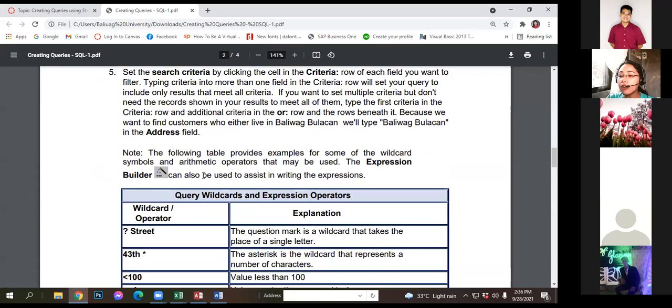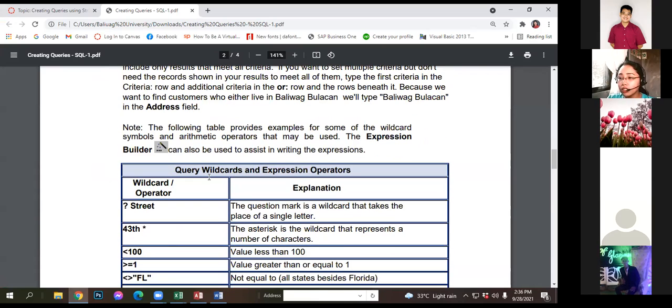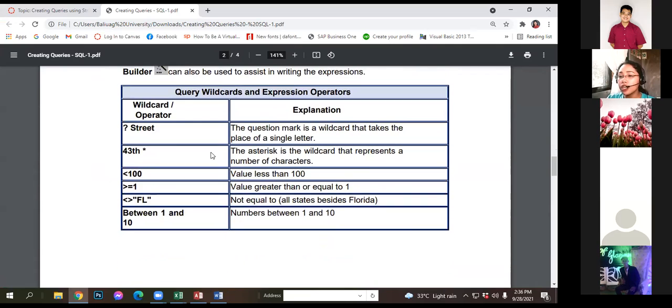Okay, now, ano-ano ngayon naman po yung mga query wildcards and expression operators na ginagamit natin kay Access to find or to set our condition? Okay? So the first one is question mark. Okay, hindi po question mark street. Yung question mark lamang po is yung wildcard na takes the place of a single letter.